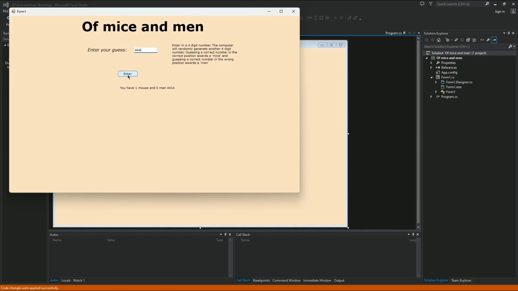Now we just put 4s in. Here we get 3 mice because we have 3 numbers in the correct position. And we don't have like 4 men, for example, just because there's 4 correct numbers. And then here we guess the number correctly.